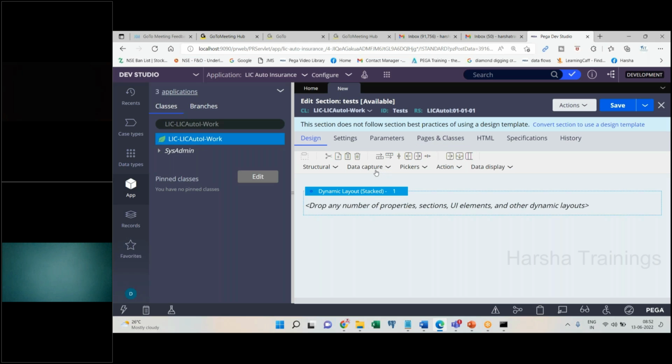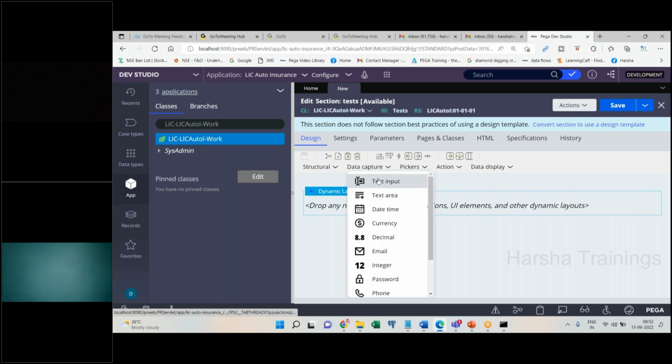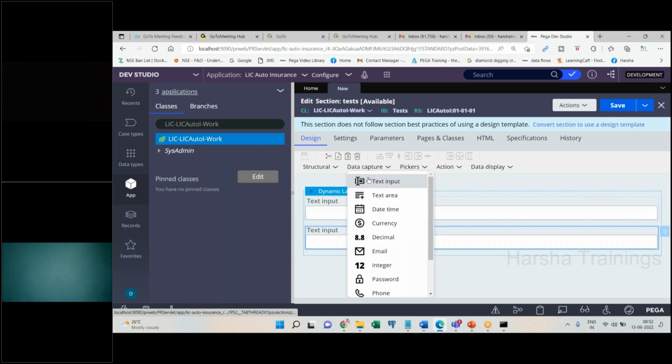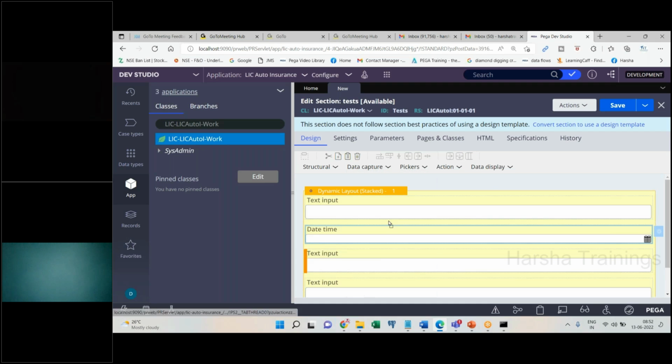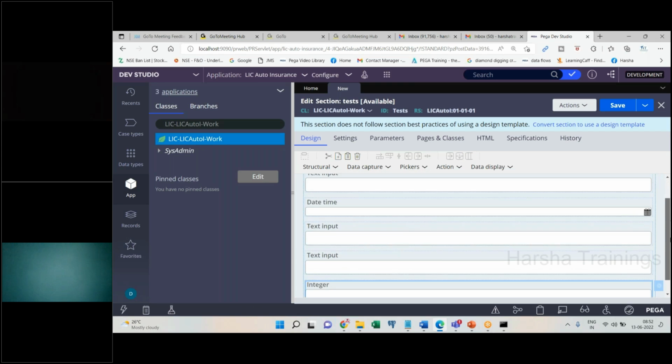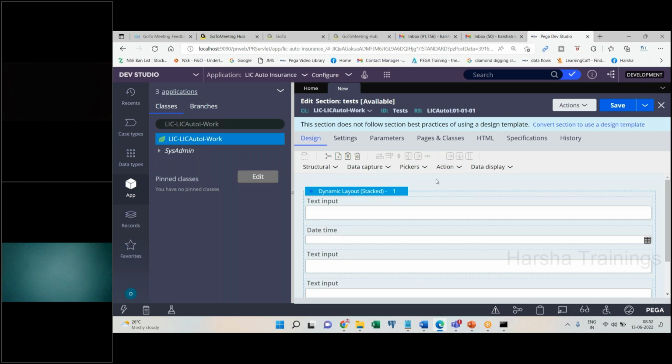I'll show you now. So from here, you can add different controls. Just drag and drop. Drag here, drop. 1, 2, 3, 4, 5. Like this, n number of controls I have added. How many columns are there in the UI? 1 column having how many rows? 1, 2, 3, 4, 5 rows.